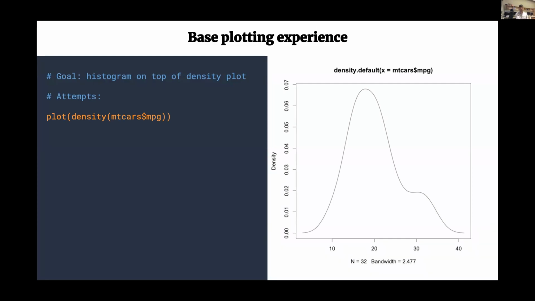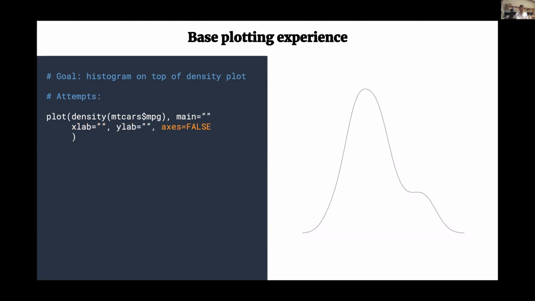And okay, so they now don't like that title. They want it removed. So they find there is an argument which turns off the main. But they maybe want to do the same for all the axis labels actually. So they find 2 additional arguments, okay. But there is still too much in this plot. They want it to be minimal. They want just the density lines without this axis. So they find a way to turn off them as well, okay.